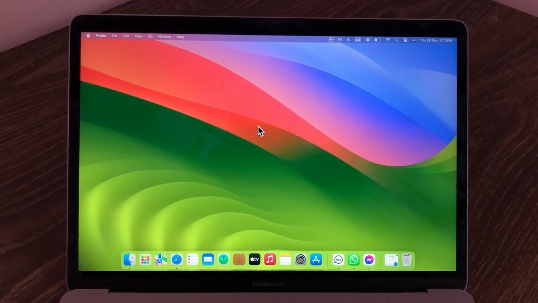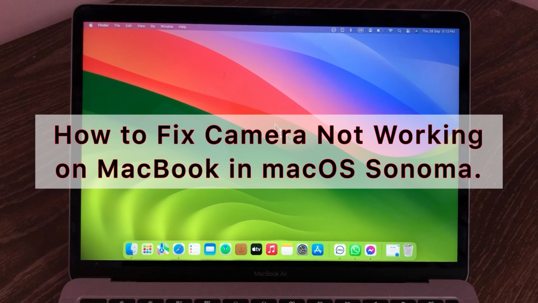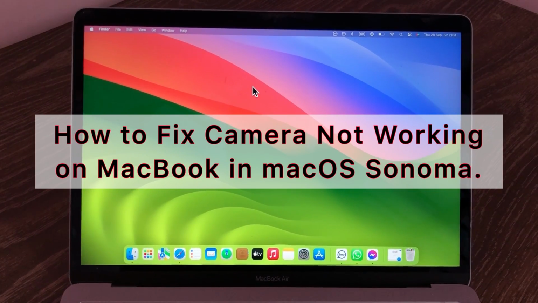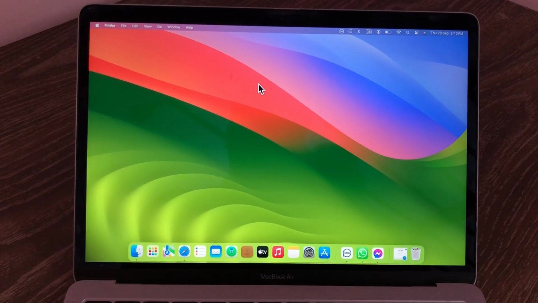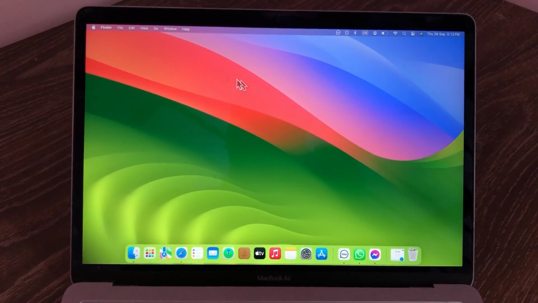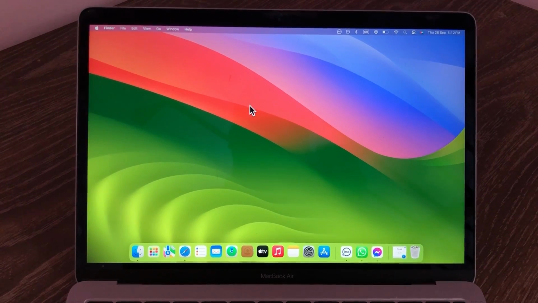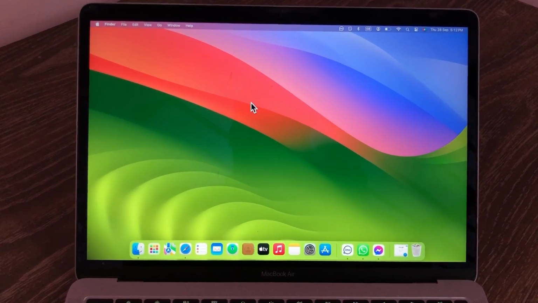In this short video, I'm going to tell you how to fix camera not working on MacBook in macOS Sonoma. Let's get started without wasting any time. First, make sure your Mac's camera is working properly.